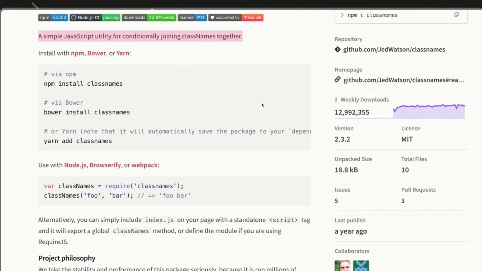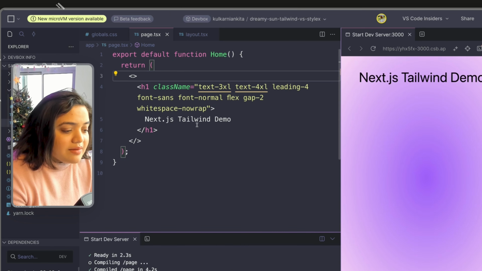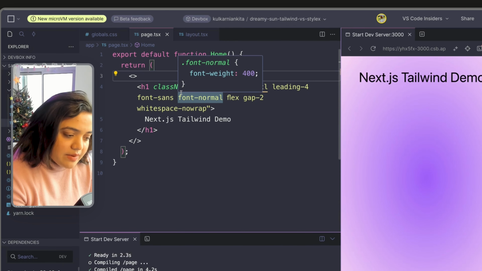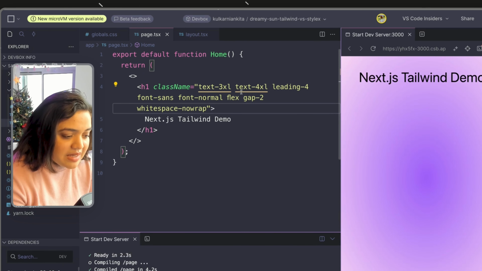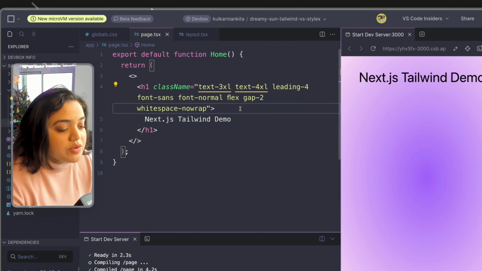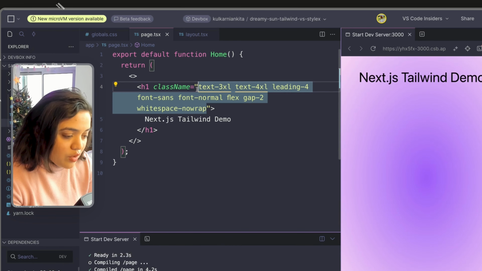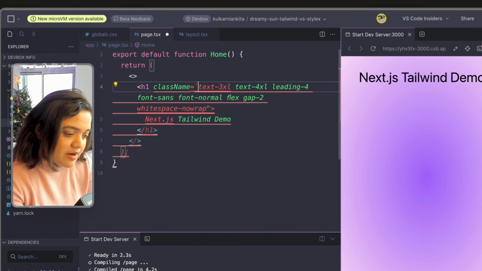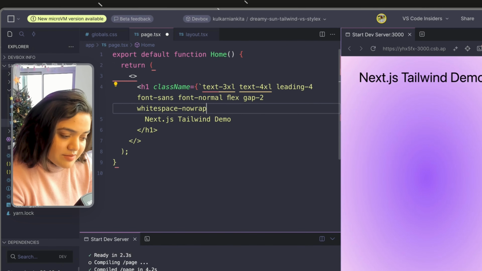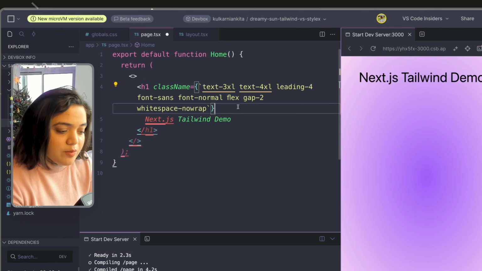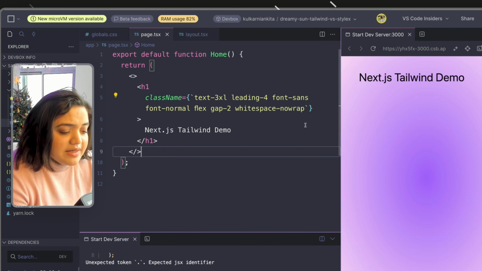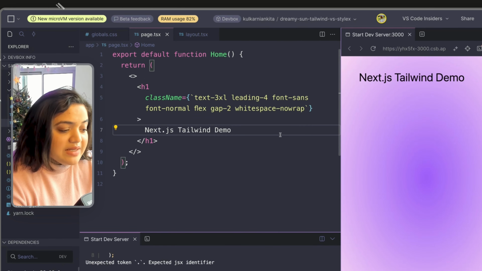This specific package is a JavaScript utility for conditionally joining class names together. If you do want to combine them, then you would import the classnames library here and then combine the styles. So it's not as straightforward to do that in Tailwind. You have to use an external library. But you could also do something similar where you would convert this into a string interpolation. Then in that case, you can add the conditional properties as expected.